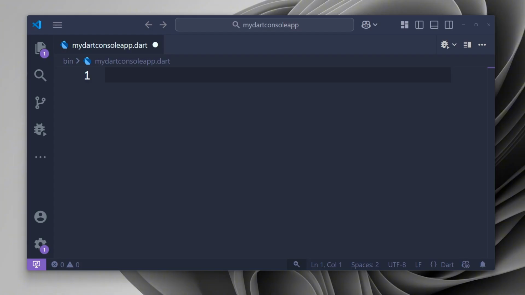Hey, welcome back to another video. Today we're talking about two really useful collection types in Dart: sets and maps. They might look a little like lists, but they have their own rules and their own superpowers. So first up, let's talk about sets.